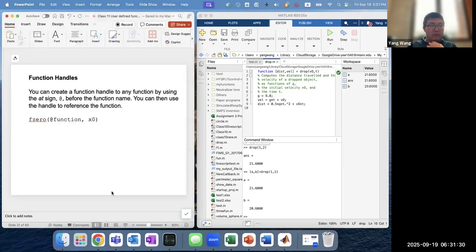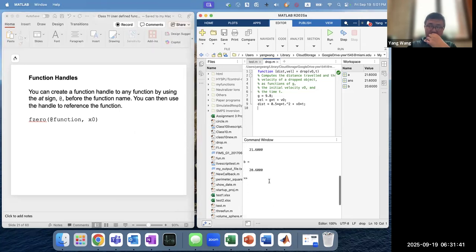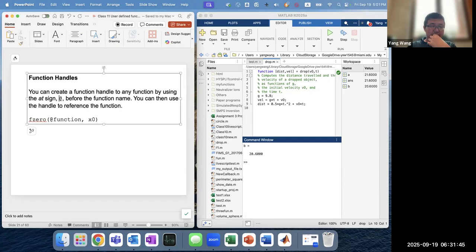So this is a global variable. And the next is a function handle. We can use the function handle for both the user-defined function and the built-in function. Basically, the function handle is just the at sign, right? Normally we use the at sign before the function name, and then you can use this handle to refer to the function.